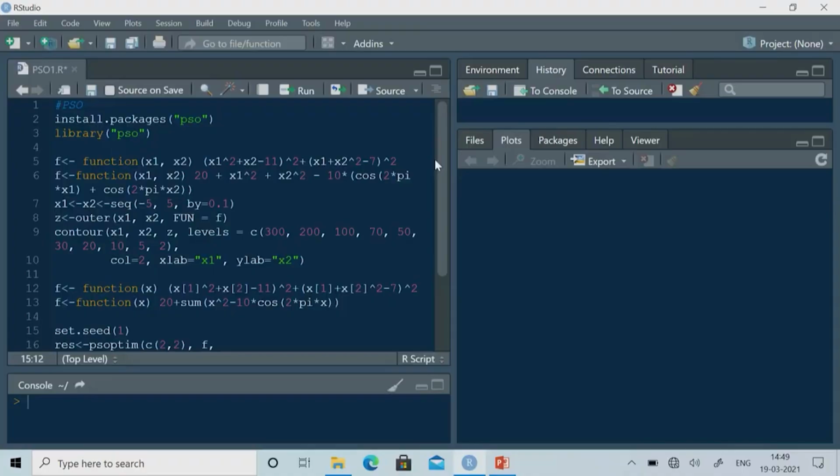So, here I am not writing the code. Directly I am using the PSO function available in R to solve the problem. So, let us solve some problem using R. I will use the PSO algorithm here.